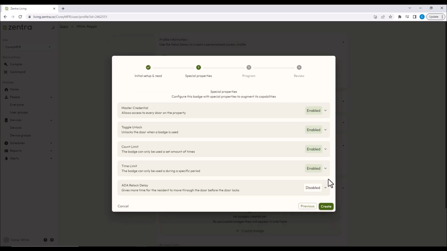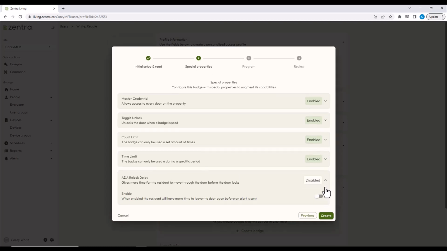Last but not least, ADA Relock Delay. When enabled, this allows for the door to remain unlocked for a longer time than the default standard of 3 to 5 seconds. This is designed so anyone with ADA needs will have enough time to unlock the door and safely enter.